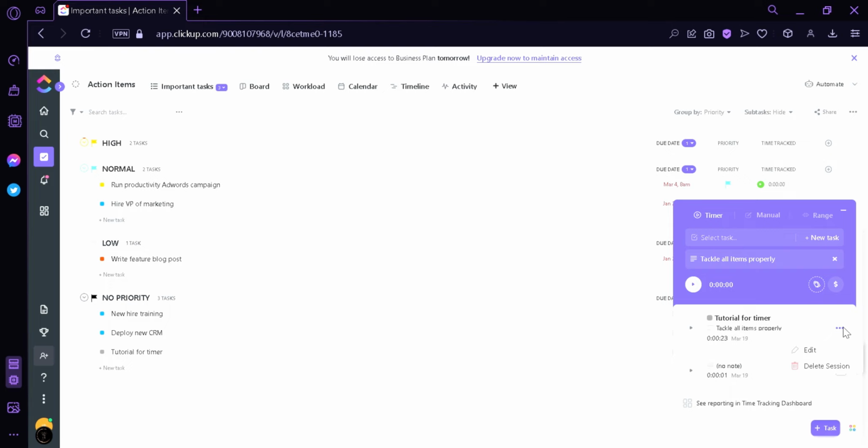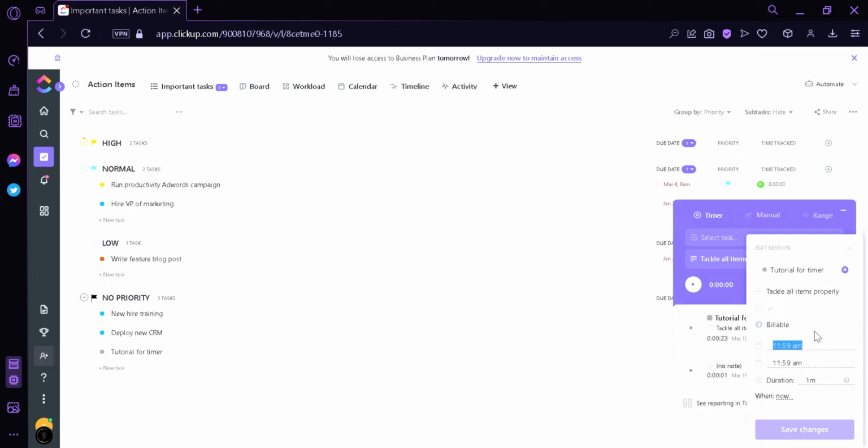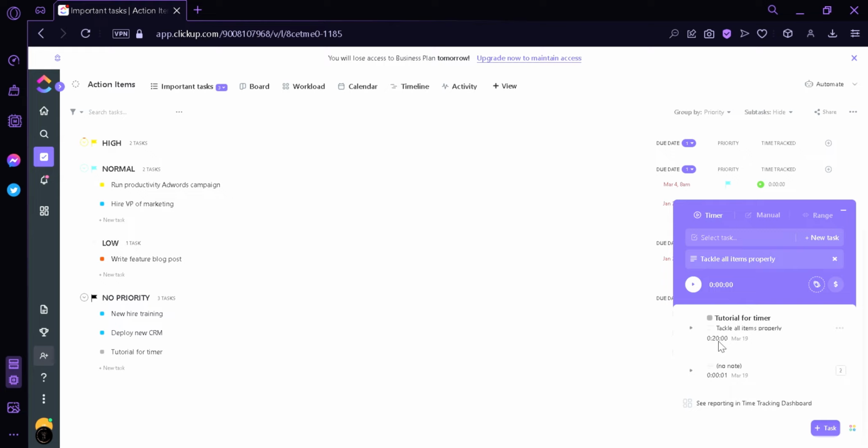We could edit this by clicking on the three dots on the right. We could click on edit, and we could edit the different information. We could add task, we could add labels, we could edit the labels, we can make it billable or non-billable. We could change the time over here. We could also change the duration, for example, to 20 minutes. Click that, and when we click save changes, as you can see, the time will be changed also.